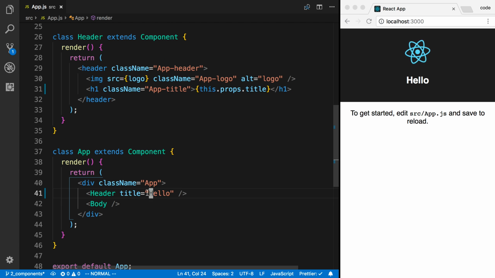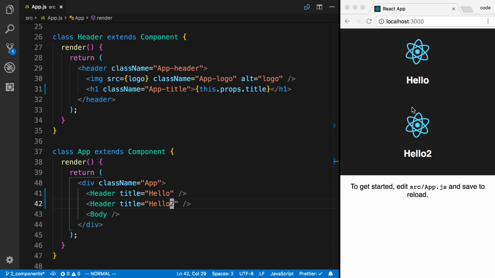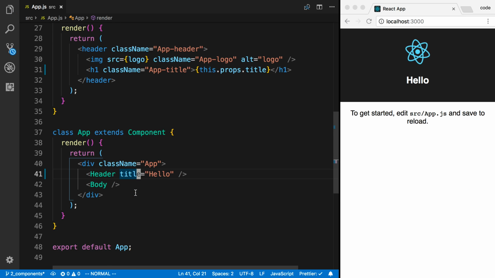And so now I can display two different headers back to back, and now I'm using this component twice. I have hello and hello too, but this time they're rendering different things because I'm passing in different variables here. So now you can pass in as many variables that you want here, or as much data as you want, but there's different data you can pass in a different way.